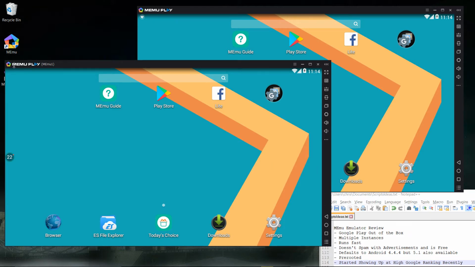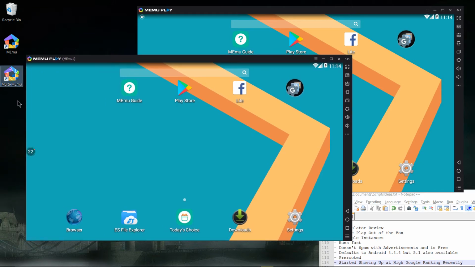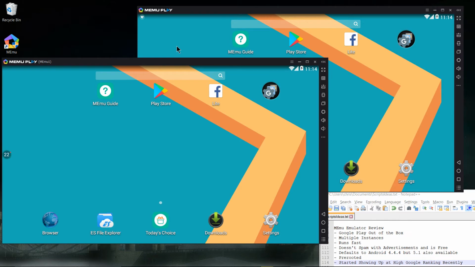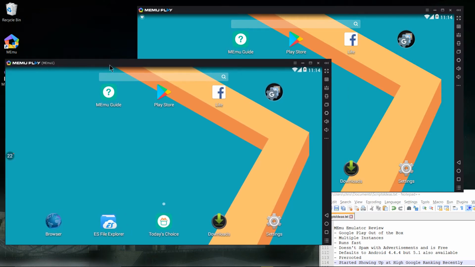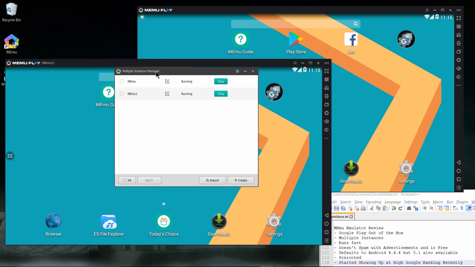Also, one of the really cool things I like is that you can actually have multiple instances of it at one time using this multi-MEmu, which is this shortcut comes out of the box, so you don't need to install anything extra. And it just allows you to have multiple instances running at the same time. And we can actually see a manager for that up here, the multiple instance manager. You can create new ones.